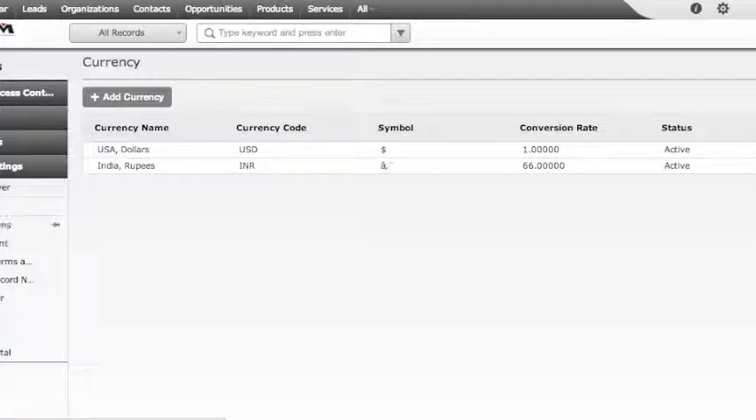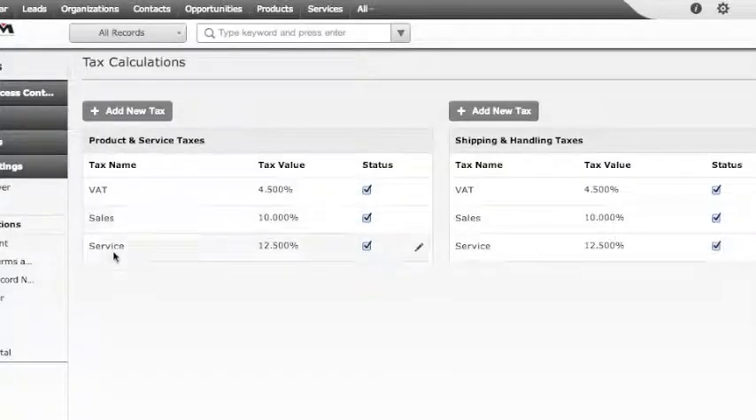You can add different types of tax calculations like VAT, sales tax, service tax, etc. You can add different types of shipping and handling taxes. You may want to add more categories, or delete any of them. And the applicability of this tax in each invoice, quote, or sales order can be decided by you.